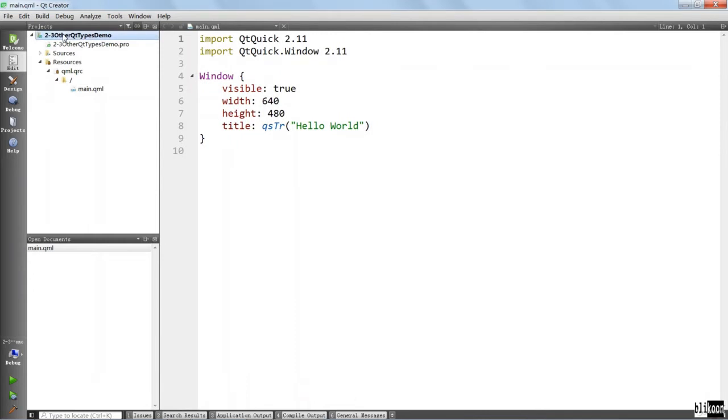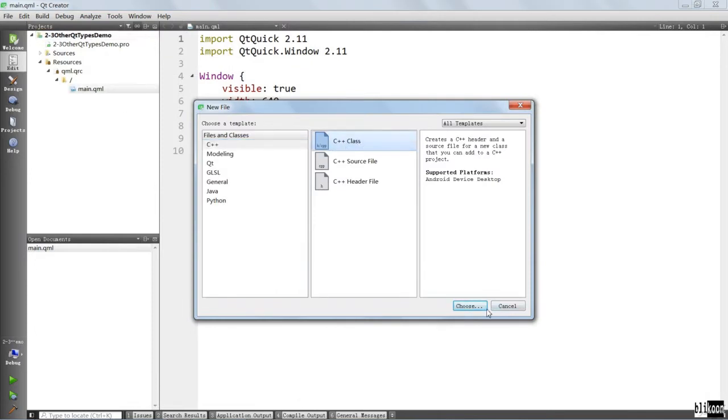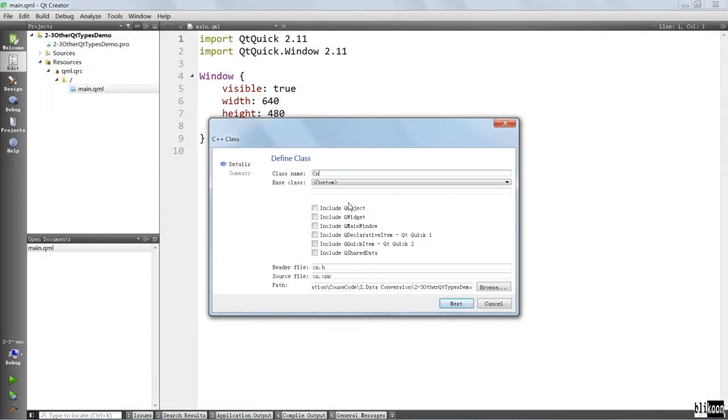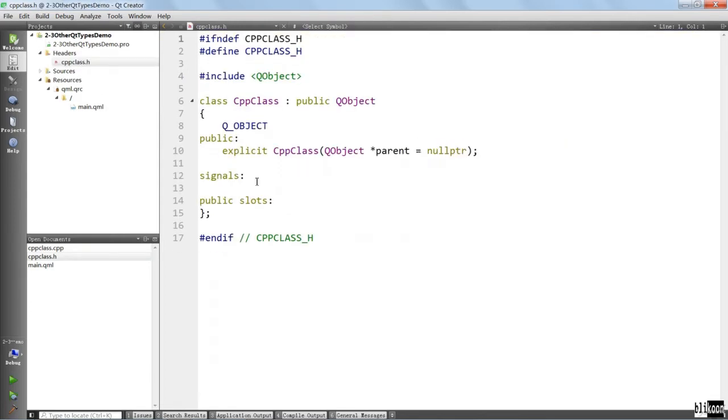We want to add in a class that is going to allow the communication between C++ and Qt Quick. It's going to be a C++ class. It's going to be called CPP class. As usual, it's going to inherit QObject. And we go in the header file.